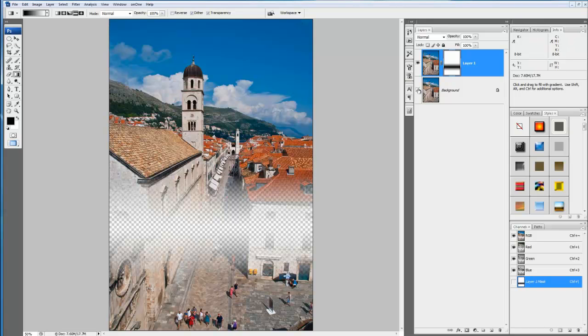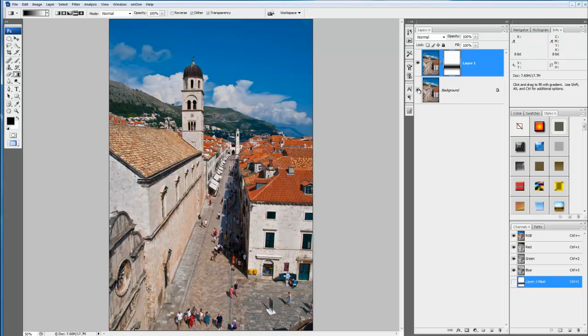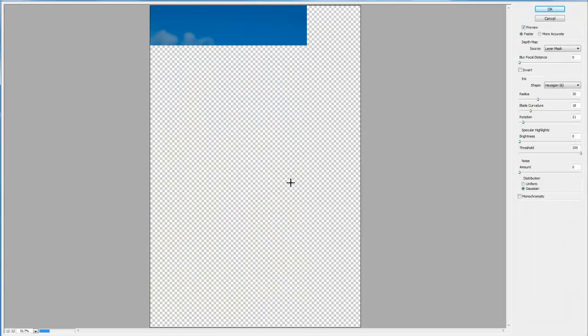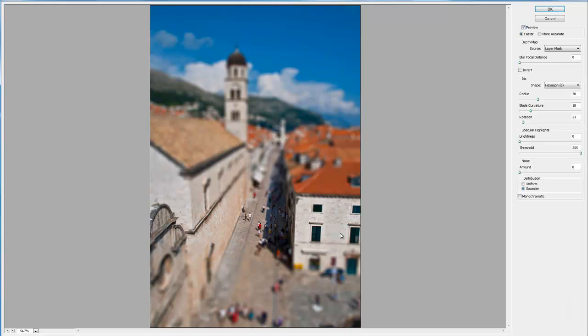At this point we can switch back on our background layer and everything looks back to normal. The next step is to ensure that we have our duplicate layer actually selected and not the mask layer. Then go to the Filter menu, choose Blur, Lens Blur, and that'll bring the Lens Blur dialog box up.